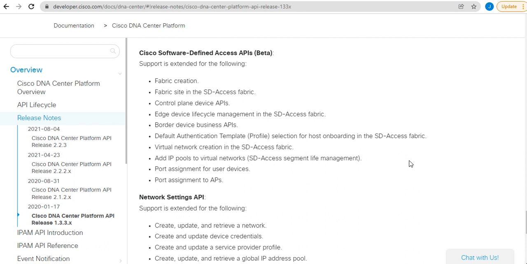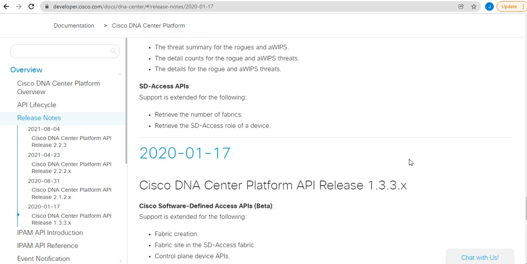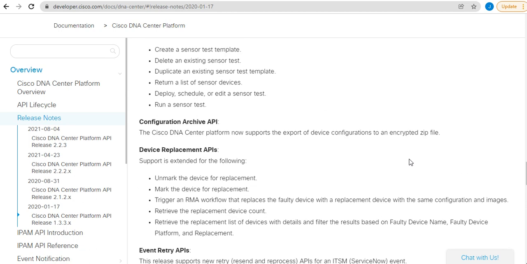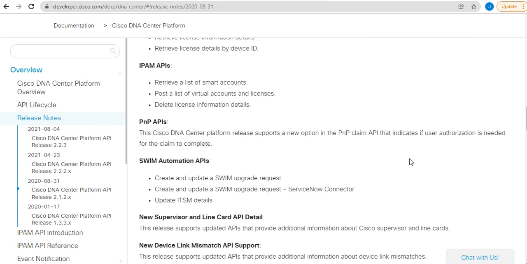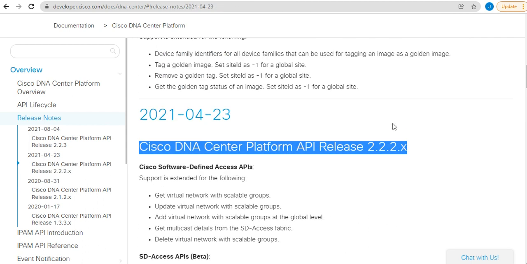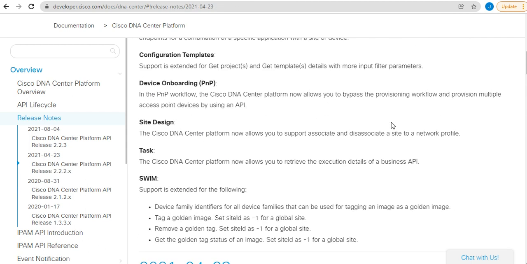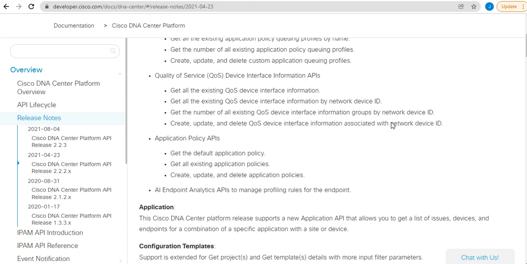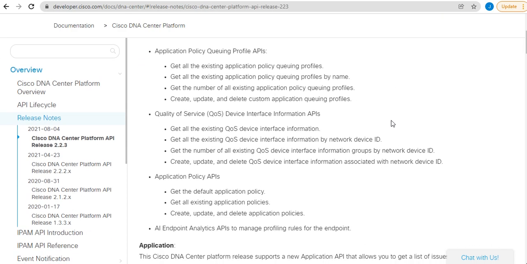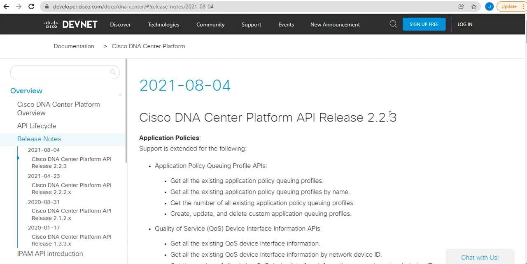Release notes. Release 1.3.3.x and release 2.1.2 to 2.2.x. So that is the complete release notes of the APIs. Okay, that is the point of the lifecycle. After the lifecycle, you can see the release of the APIs.